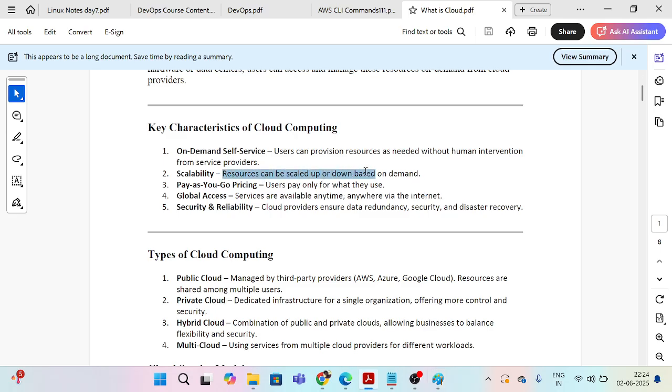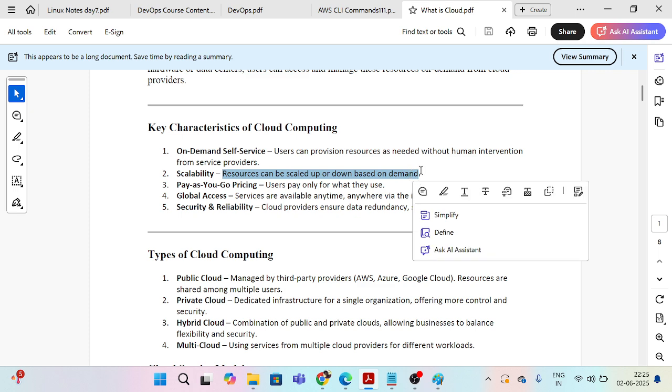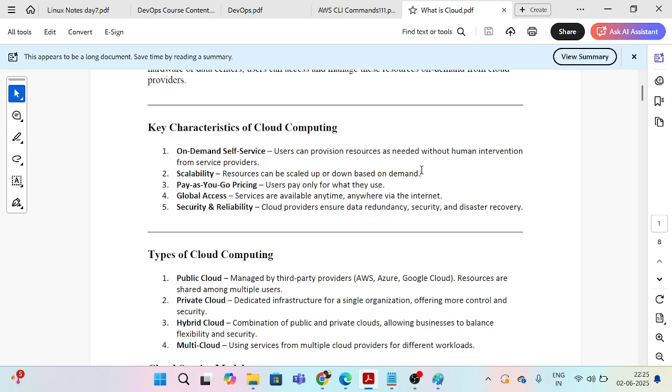See, resources can be scaled up or scaled down based on the demand. What is the demand here? We need to increase the server and we need to decrease the server. But here it is done automatically in the cloud. It will automatically increase and decrease as usual.